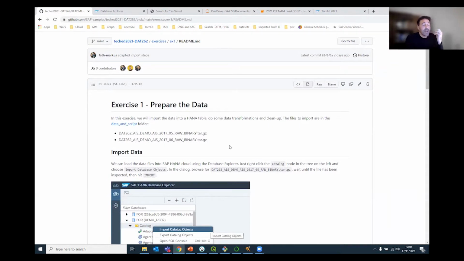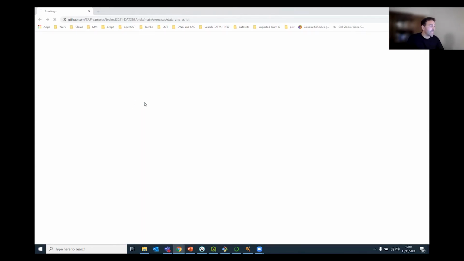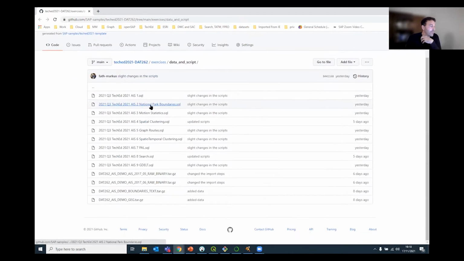As a matter of fact, in my demo system, I already did that. So I will just talk you through. The data that we are going to use in this workshop, in this demo, is located in this data and script folder. Let me open up that data and script folder. You will find these container files down here. Here are 2 data files with our raw AIS data and 2 additional packages which we will use throughout the workshop. This complete script, so everything that I'm going to show you, is also part of this folder.